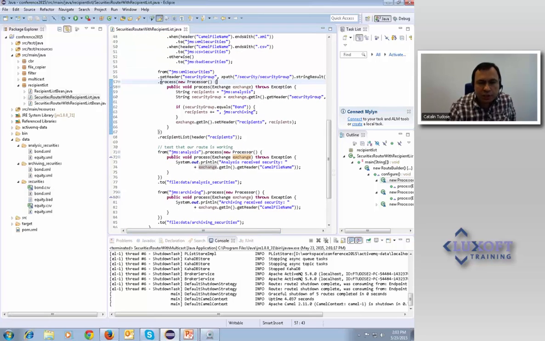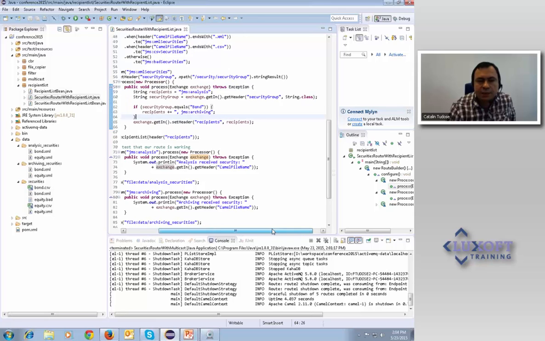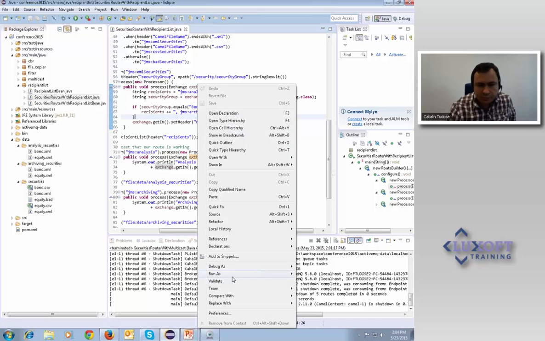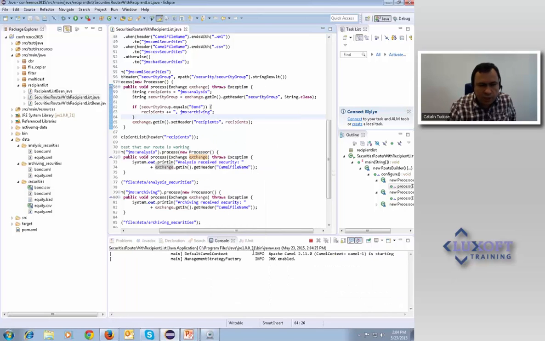Here we have the logic in this process. This is a node that makes some processes, and this is the recipients list that is dynamically built. By default, the recipients list contains the analysis department. If we have a bond, we are going to add the archiving department as well. And we are going to make a run.